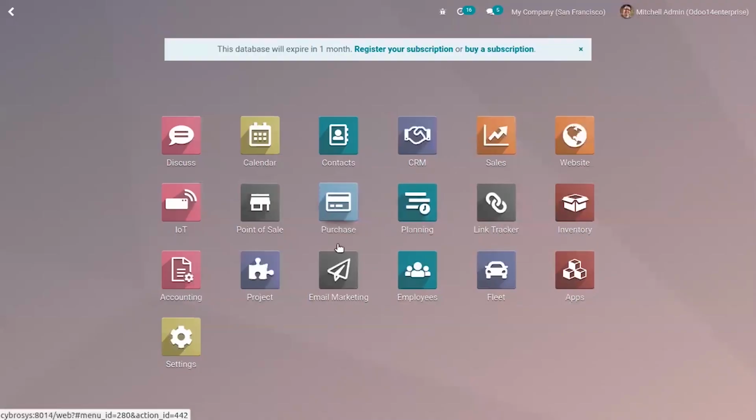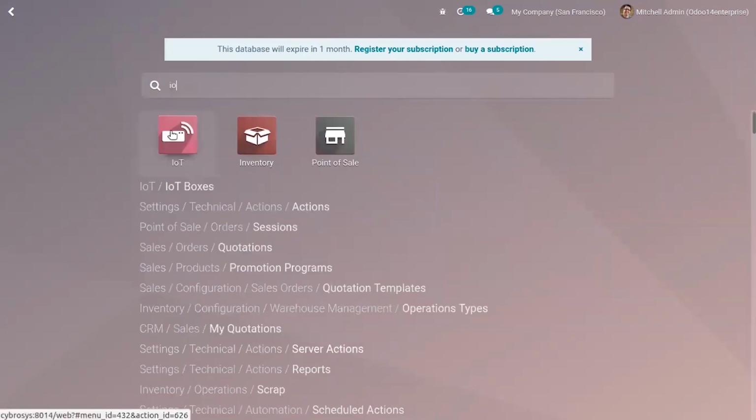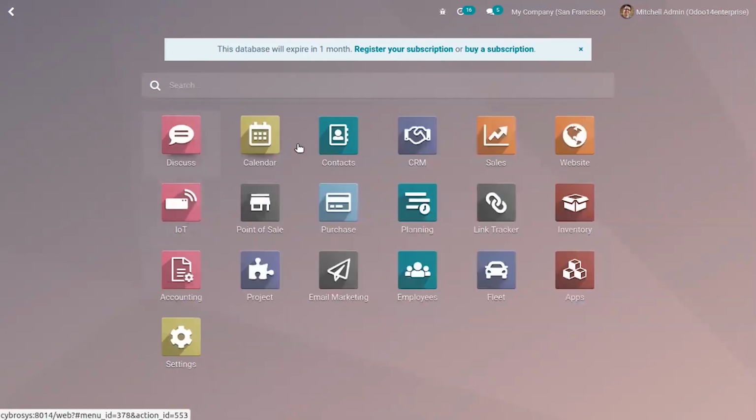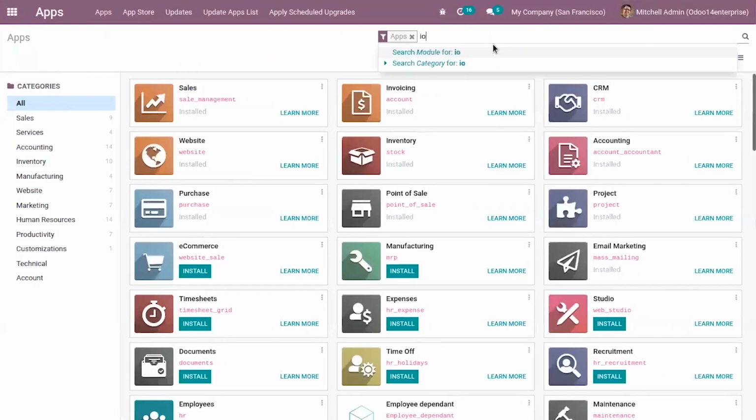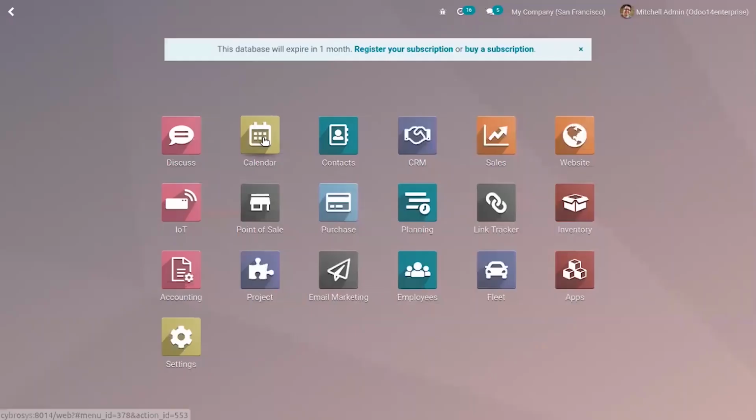Here you can see the IoT application is already installed, and you can find this application from Odoo apps. When you search for IoT, you can see Internet of Things is already installed. So you can make use of it to connect devices.